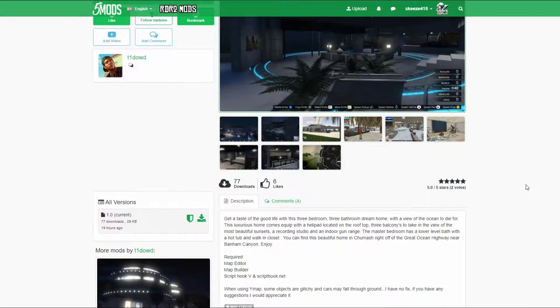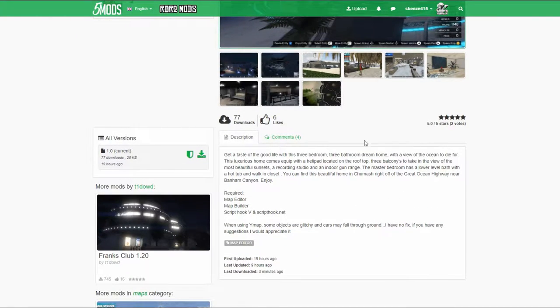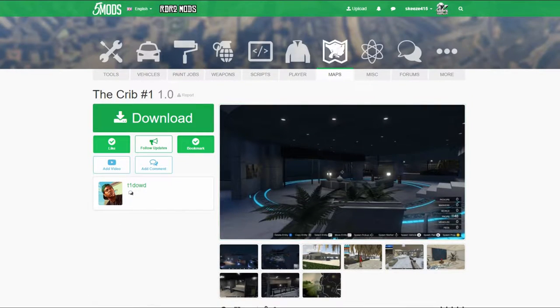Now what we want to do is go down to this link and scroll down and read the description first. As always, read the description before you download any script or mod. After you're done reading the description, go ahead and click this green arrow where it says 1.0 current and select the green arrow to download. Now there are going to be some requirements, as it is mentioned right here inside of the description. These will be the requirements.